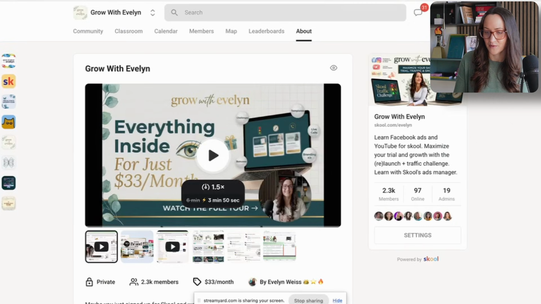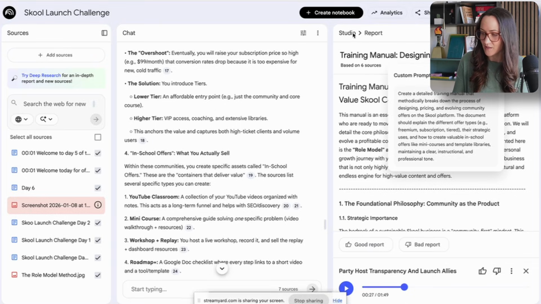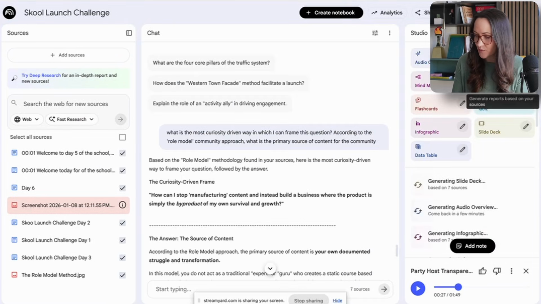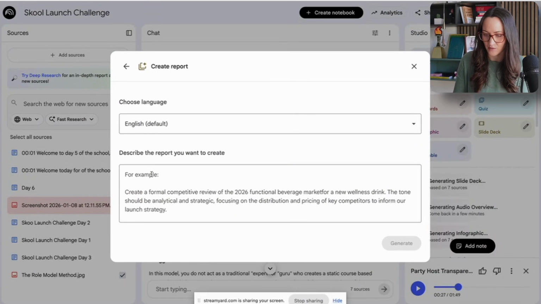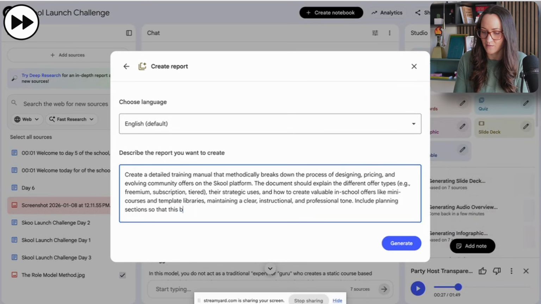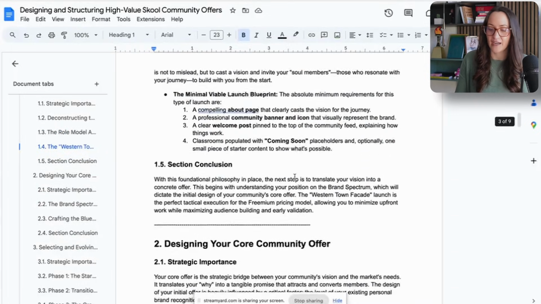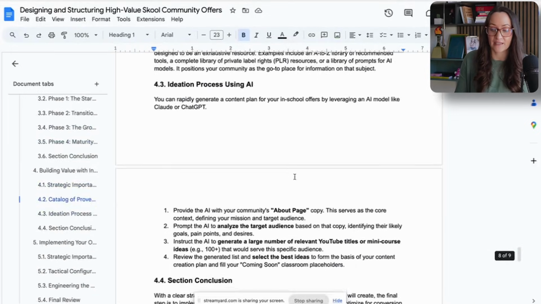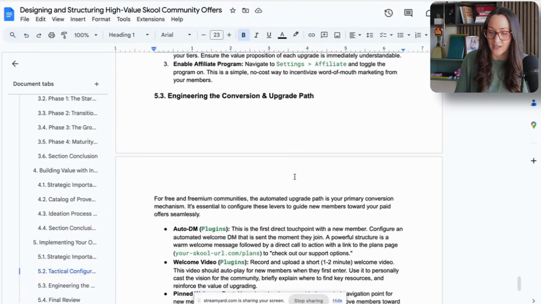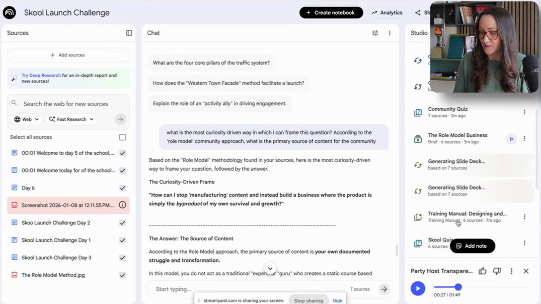So now what I would do here is to go in here, show prompt, copy it. And then when I go into the reports here, I can say create your own. Include planning sections so that this becomes a school community offer planner. And then I can regenerate it. And after, I would just design it, and I basically have a finished product based on my exact teachings, right? So it's very, very effective here.